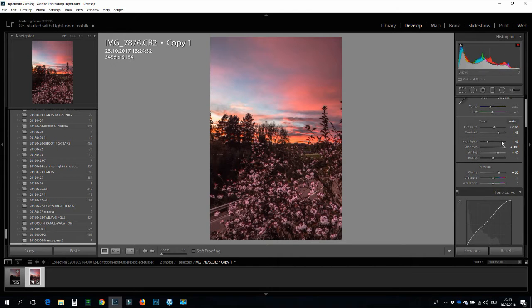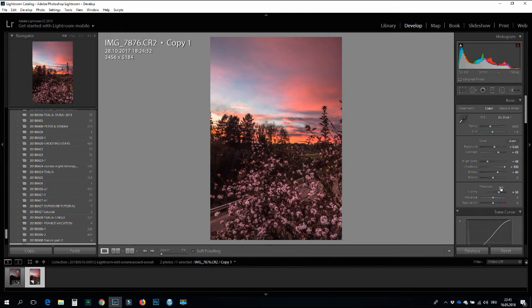So back to the basic settings, and now we look at what happens if we play around a little bit with vibrance, especially not in the negative, because I want an image that makes you go wow! So let's add a little vibrance. That's not bad, that's okay.